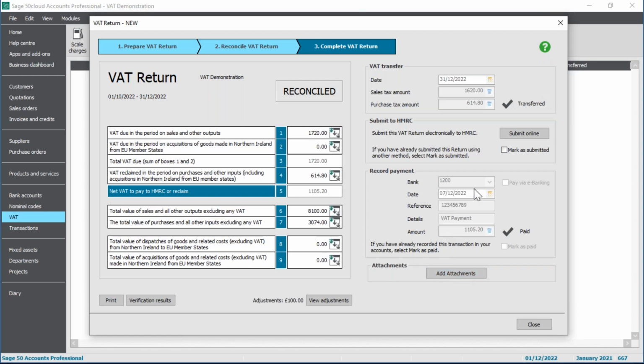If you had then done it, you can tick to say it's marked as submitted. With Making Tax Digital, however, you will need to click the Submit Online button, and it will go through that submission process. Now I'm going to show you that now. There's a 2-minute video that I'm just going to demonstrate.